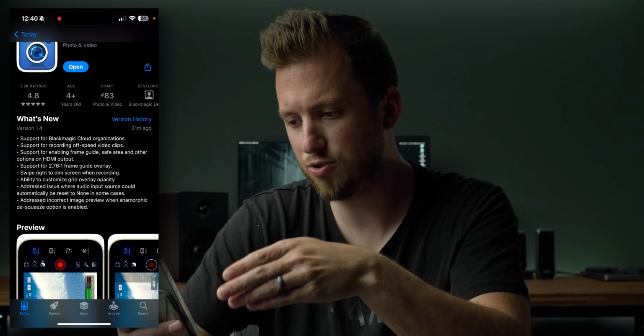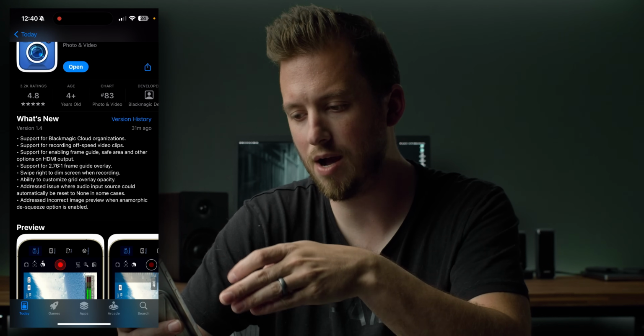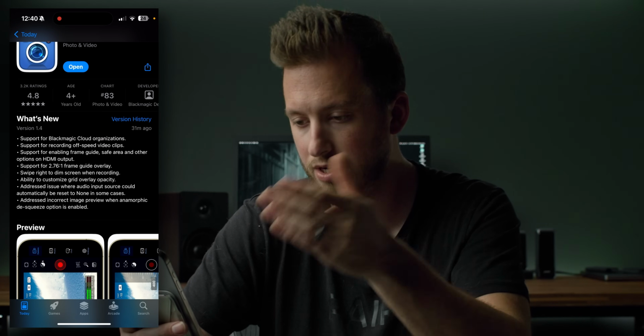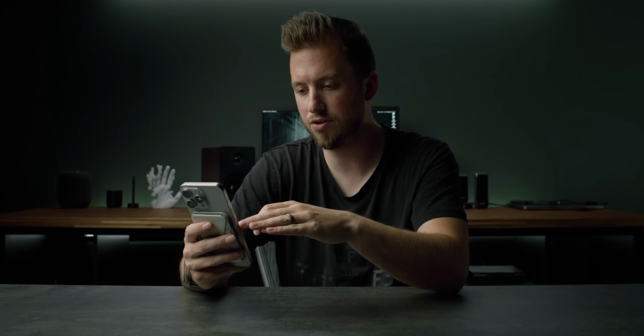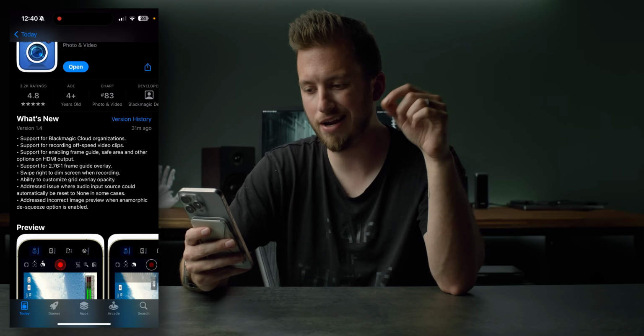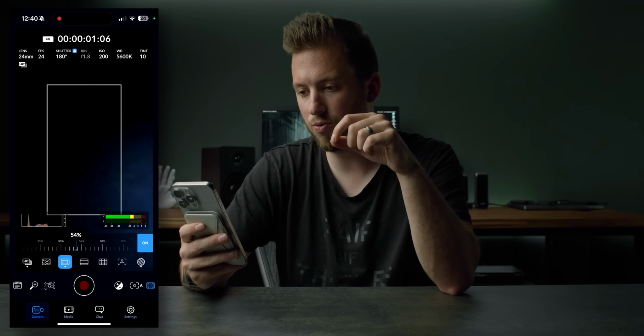Addressed incorrect image preview when anamorphic desqueeze option is enabled. Another bug addressed right there. I haven't seen that personally, but cool. All right, so now we get to our 3 bigger features here. So support for enabling frame guide, safe area, and other options on HDMI output. So this is something new.